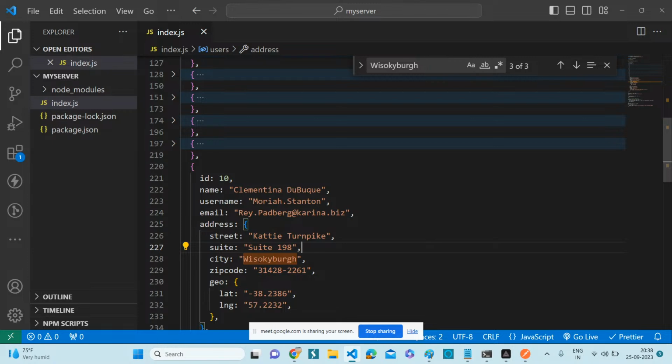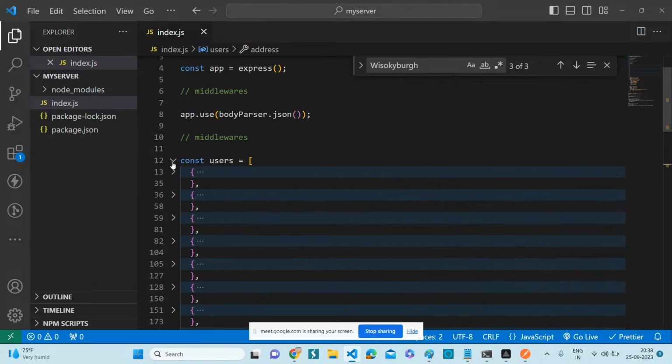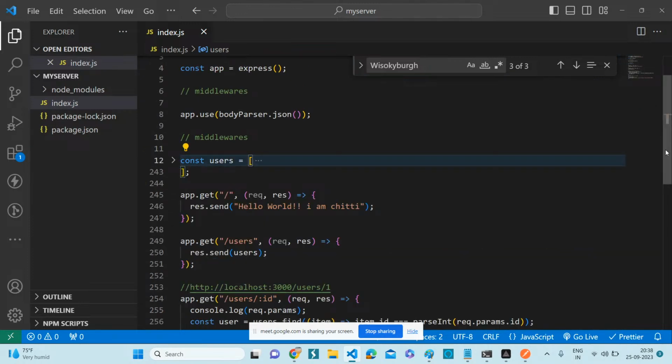Okay, what is this? Can anyone pronounce this one? Whiskey, Wisoki, but okay, I'm very poor in English. Sorry.